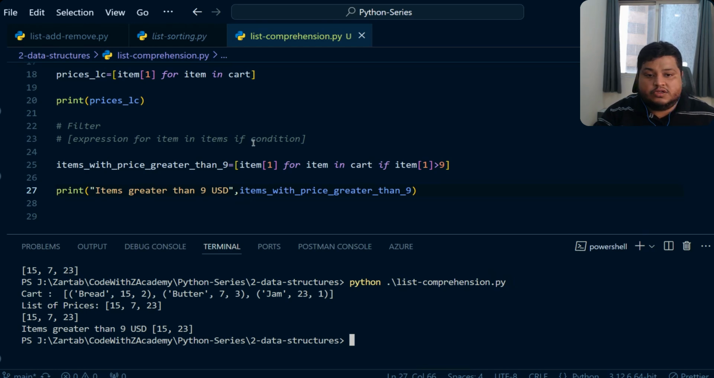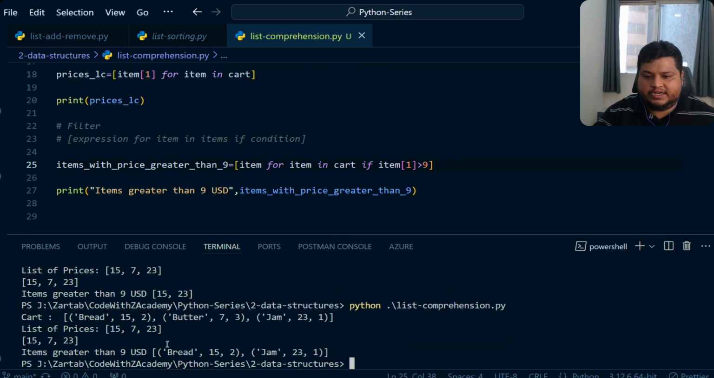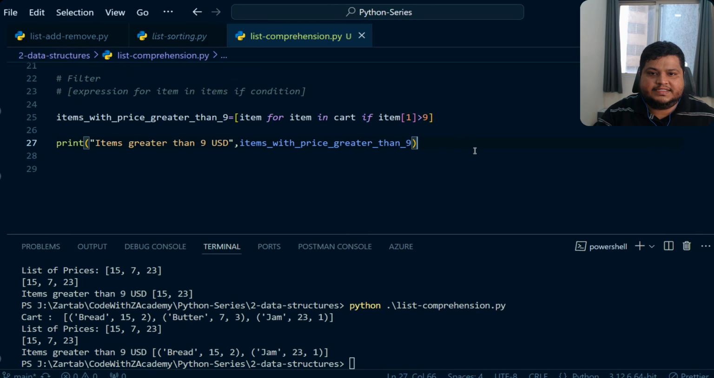Rather than just fetching out the price, why don't I just return the item, which will return me the whole cart entry? This way it is also giving me bread and jam, and butter is gone. Why? Because it was $7. Also, this can be used for much more purposes.